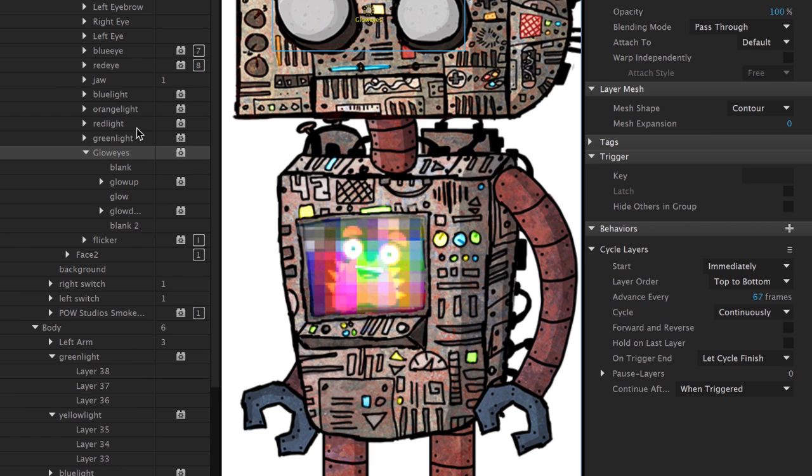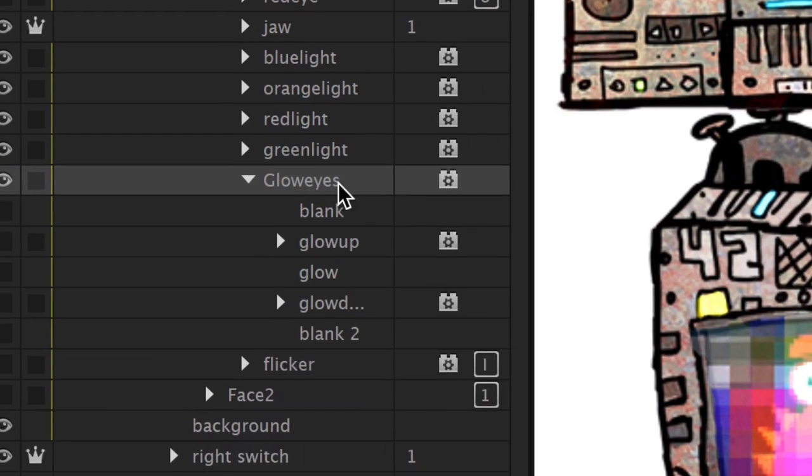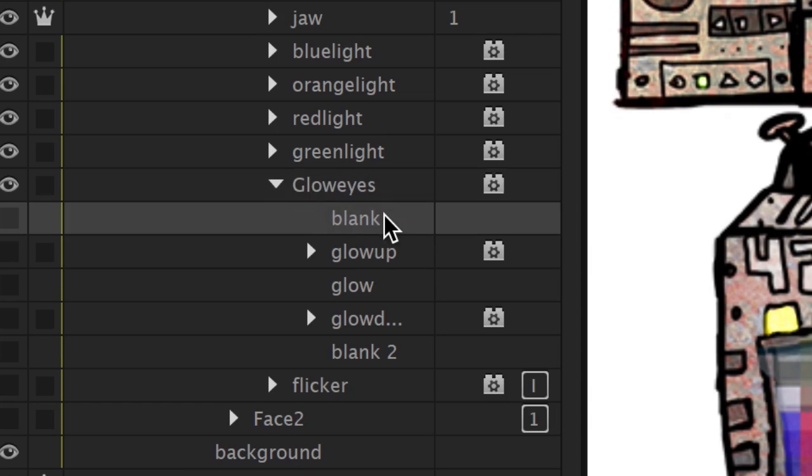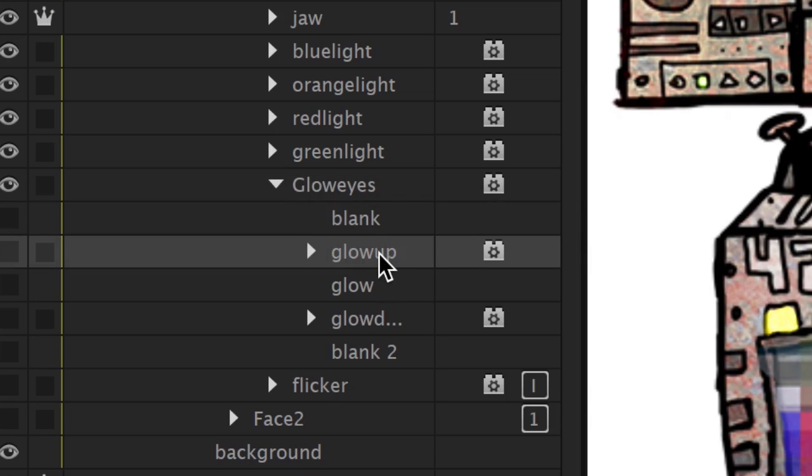Basically, you can set these large frame rates or advance every frame values, and then that allows you to create these actions that happen or reveal themselves over time. I do the same thing with the eyes. There's this group in the head called glow eyes, and that is a cycle layers behavior that advances every 67 frames. And it starts with just a blank layer, absolutely nothing happening. And then it has this layer called glow up, actually this group called glow up.